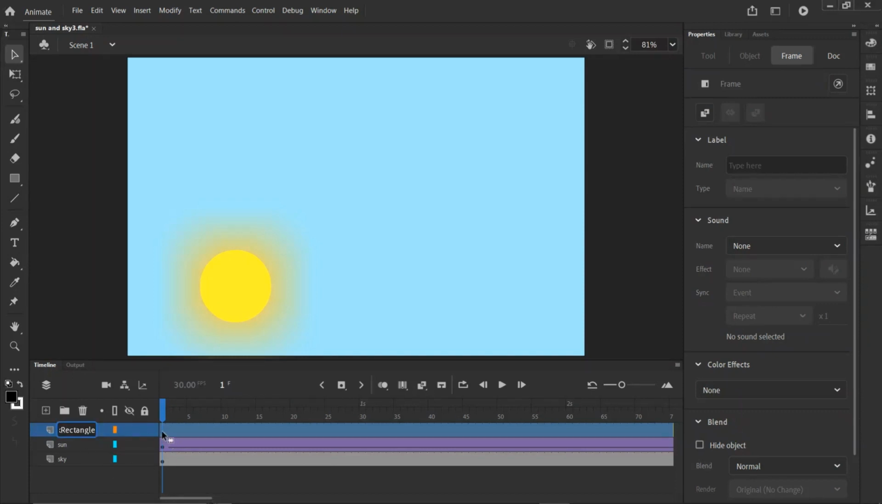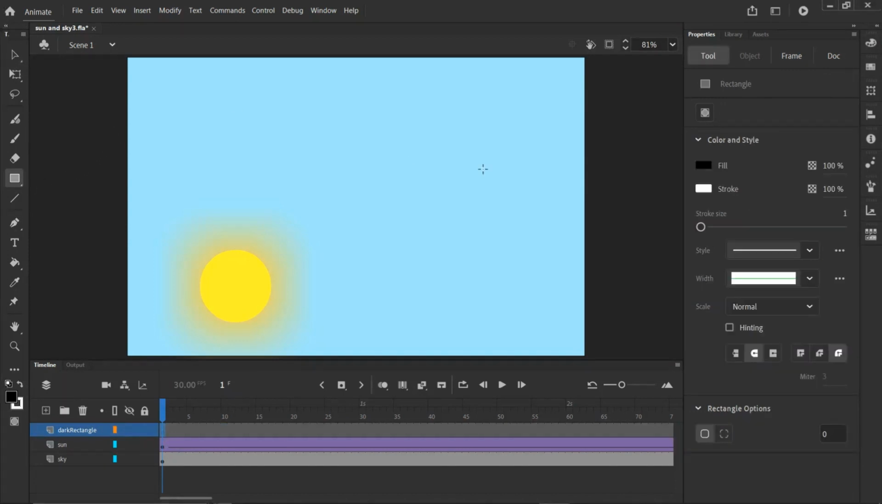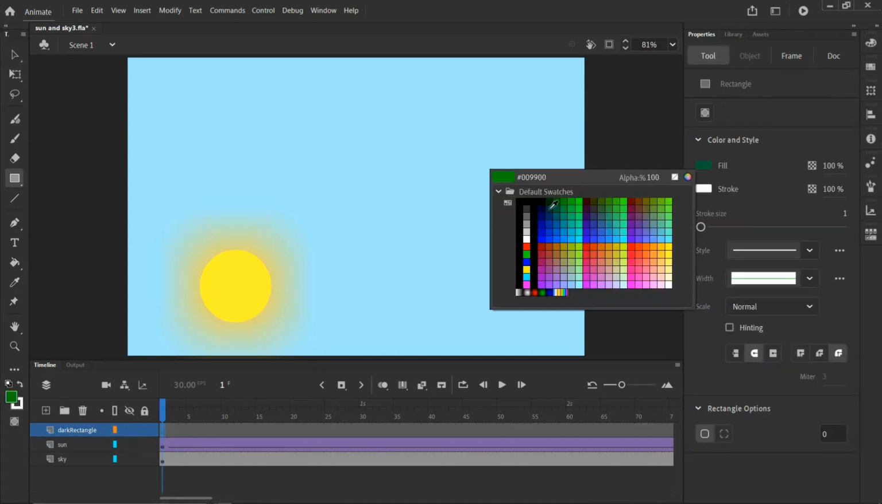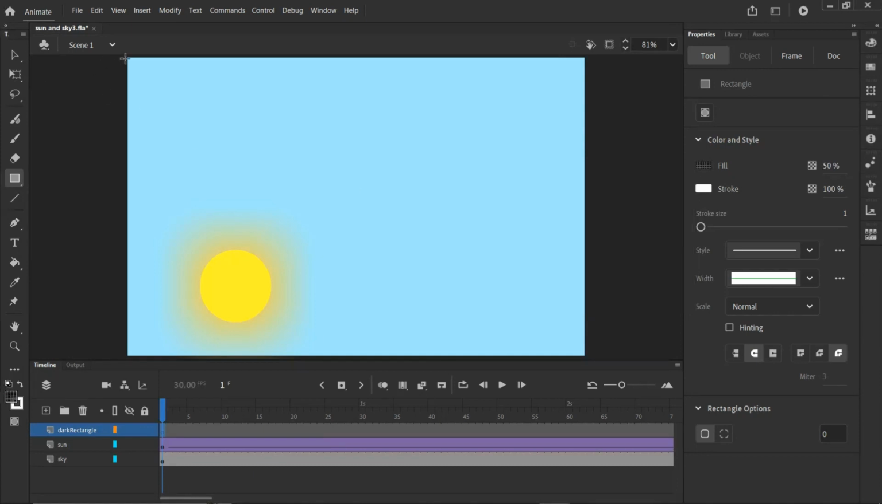Use the Rectangle tool from the toolbar and draw the rectangle to cover the whole stage. Choose the color black and an alpha of 50. This is done so that the rectangle is not so dark and not as light.